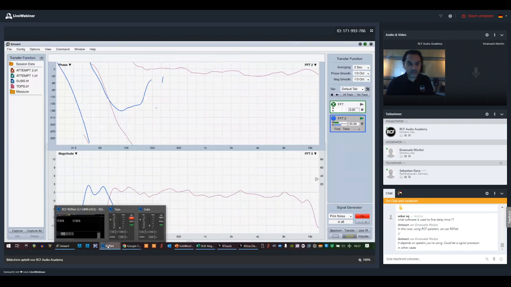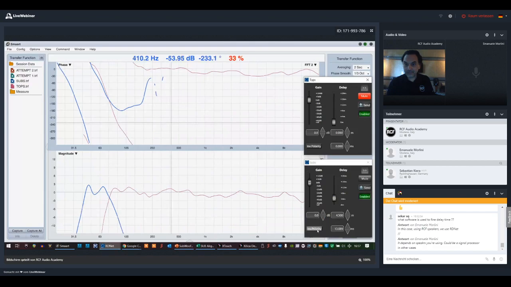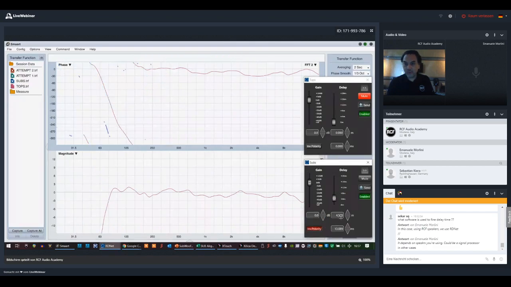So reverse the polarity using RDNet, of course, and add 2.1 meters. We have 4.5, so we will go to 6.6.